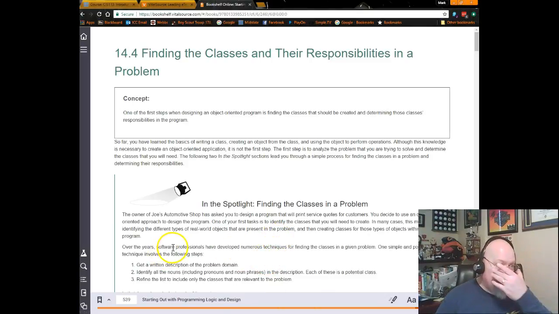Okay, so now let's take a real example and let's write some pseudocode to create classes and objects. One of the first steps when designing an object-oriented program is finding the classes that should be created and determining those classes' responsibilities in the program. So far we've learned the basic writing of a class, creating an object from a class and using the object to perform operations. Although this knowledge is necessary to create your object-oriented application, it is not the first step.